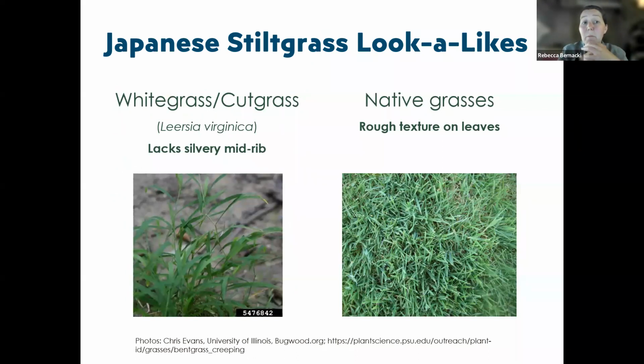The most commonly encountered stiltgrass lookalike is whitegrass or cutgrass, and sometimes we refer to the species by scientific name, Leersia, because there are a lot of species that use those common names. It's going to be really similar in form to the Japanese stiltgrass. However, it is going to lack that silvery midrib.